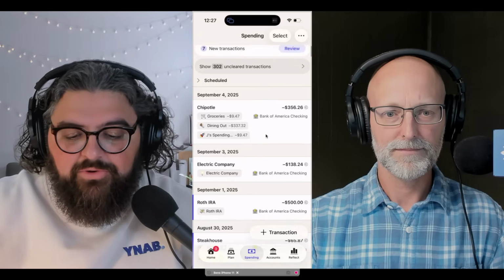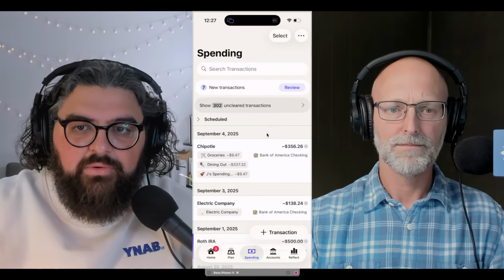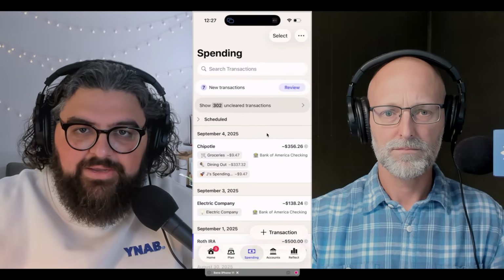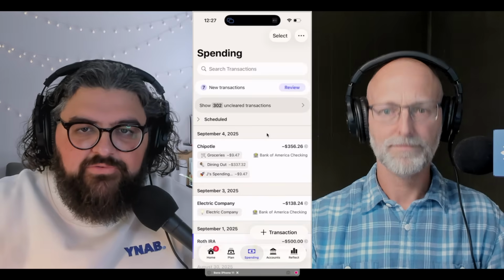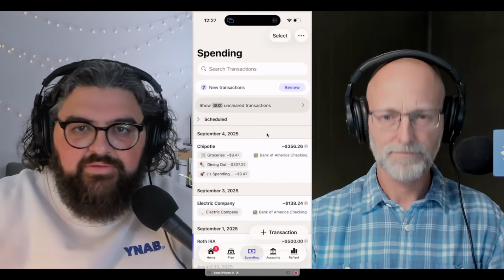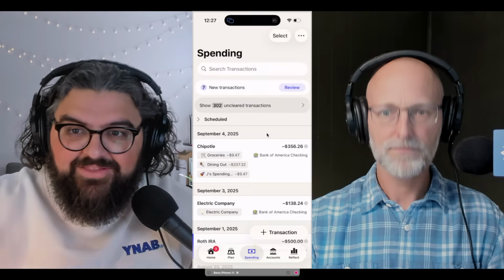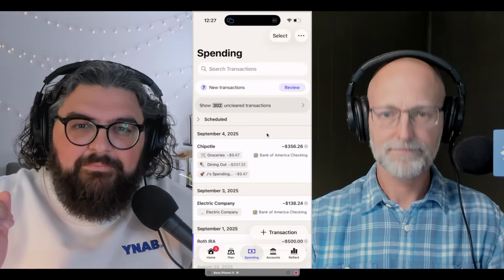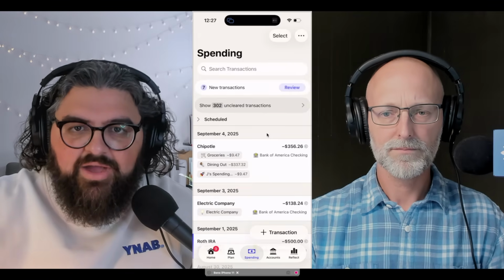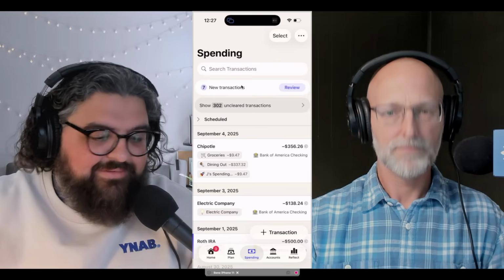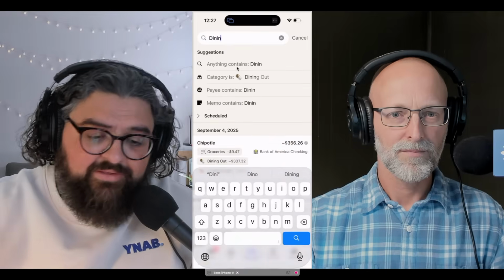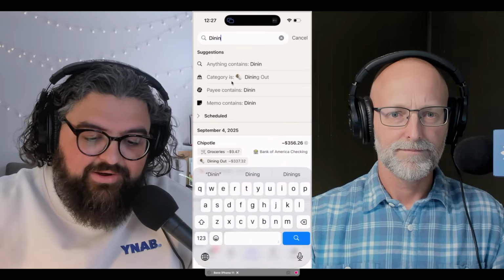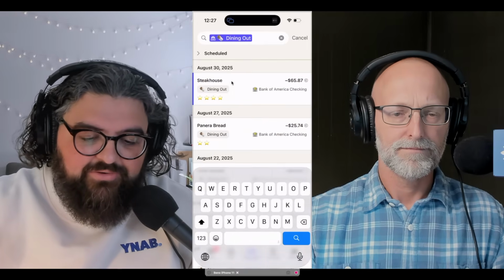Another really cool thing is we have an all new search feature in the spending tab. If you're a web app user, you know the search is pretty slick. You can just start typing a category and fill it in. But on mobile, the search feature was not as robust. Well, now it is. If I want to know about my dining out category, I can just start typing it and tap right here. Category is dining out, and it'll show me all that.